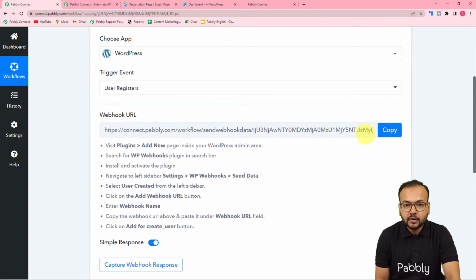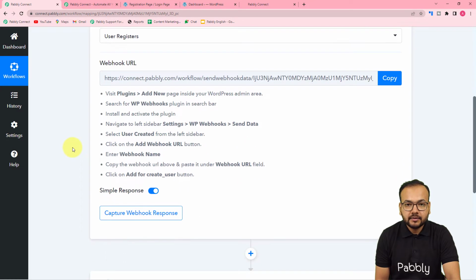This is called as a Webhook URL, guys. And with the help of this, we are going to make a connection with our WordPress website. And after that, we are going to fetch the response of that Webhook connection. Okay. So you need to follow these instructions written here to make this connection. So the first step is to install a new plugin in WordPress, which is WP Webhooks plugin.